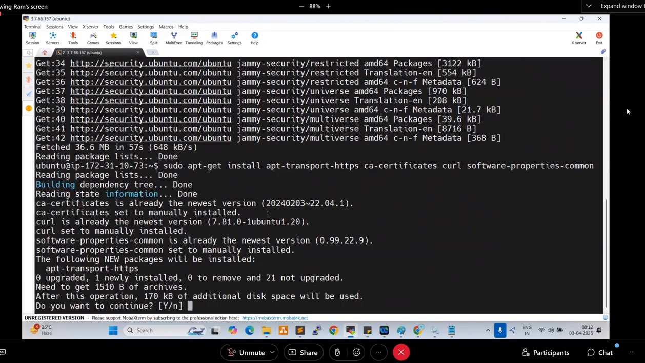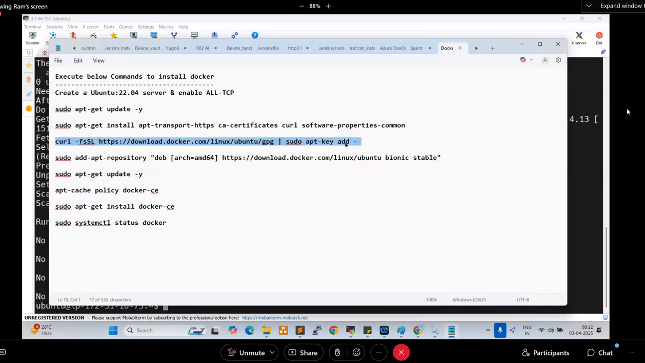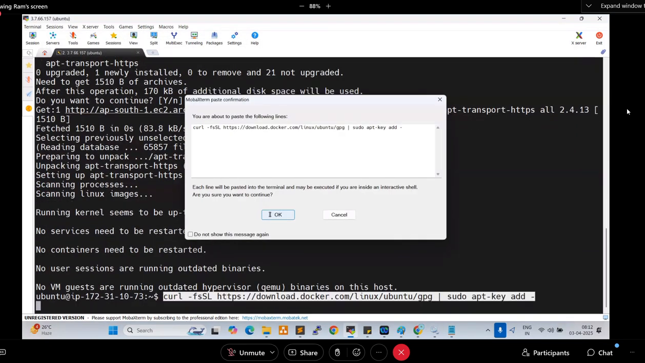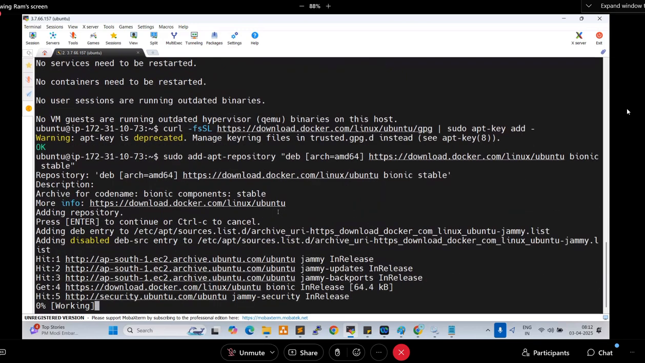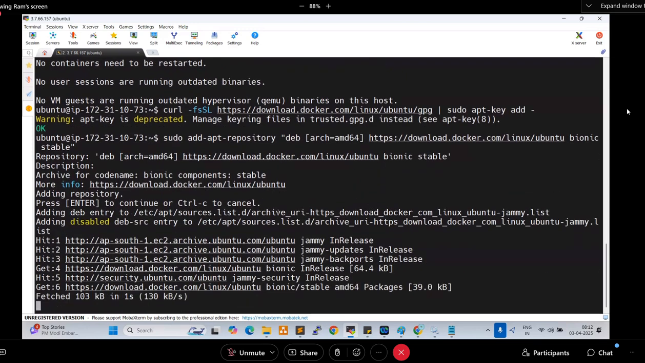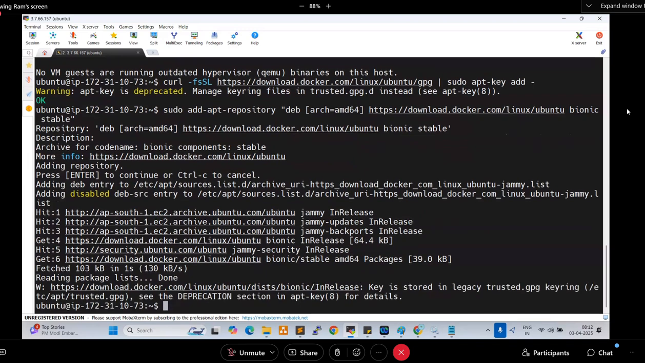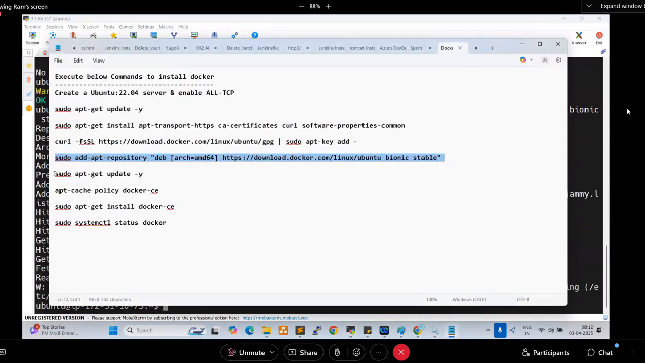After that, the command to get the package. After that, the fourth one, add repository. Enter. Next command. Update again. Next command.